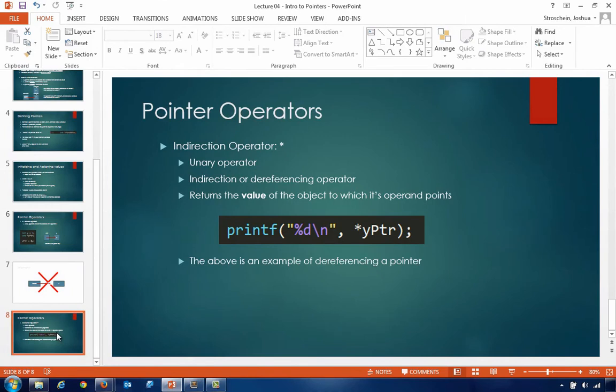So we use the indirection operator. It's simply called dereferencing a pointer. When we dereference a pointer, it's a unary operator, and it returns the value that its operand points to. Just like the address operator, the value that the pointer points to.